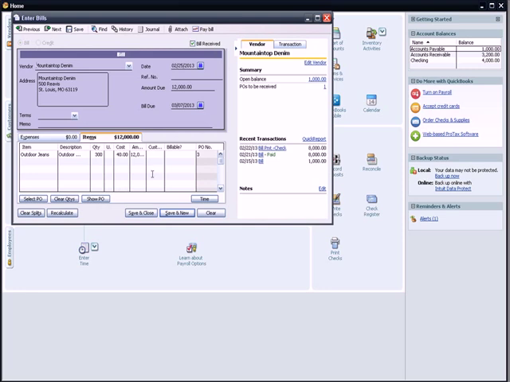Now, so far it looks like what we saw in prior videos. Outdoor jeans is the item, the product, 300 pairs. My cost is $40 per pair. But I'm going to do something new, and that is I'm going to click on the terms button here. And I'm going to say that the terms on this invoice are 2/10 net 30. That means we get a 2% discount if we pay within 10 days. And the bill is due in 30 days.